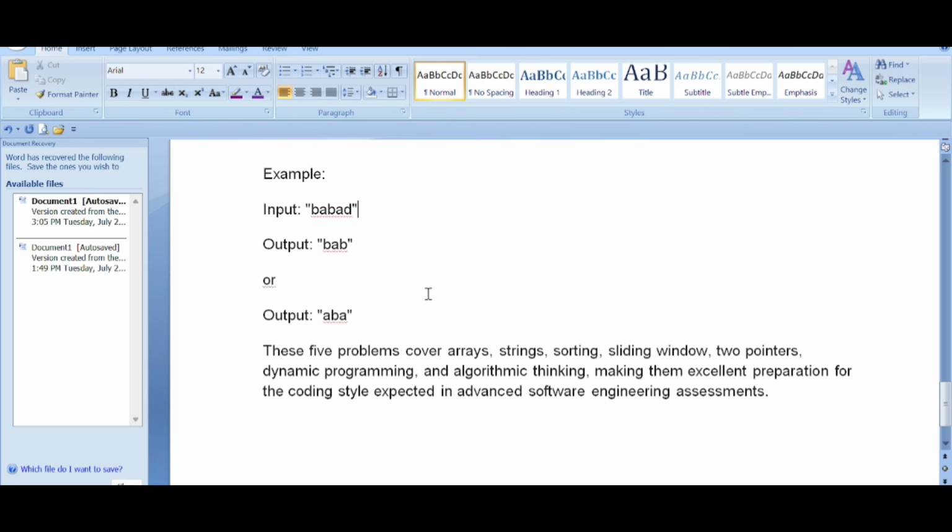And these 5 problems cover arrays, strings, sorting, sliding window, two pointers, dynamic programming and algorithmic thinking, making them an excellent preparation for the coding style expected in advanced software engineering assessments.